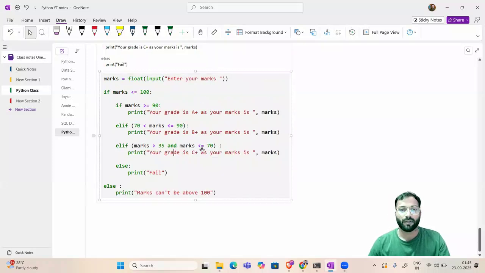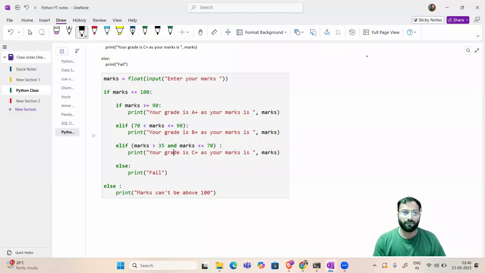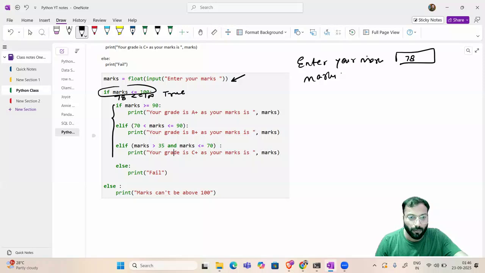Yeah, correct. So now see, as I told you in the beginning, Python programs run line by line, from the beginning to the end, from top to bottom. So the first line which will execute will be this. It will ask the user to enter some marks, so the message will be "Enter your marks", and there will be a box. So let's say you entered 78. What it will do? It will come to this line and say 78 is less than equal to 100. This is true. So since this if is true, it will go inside and perform all of these operations.